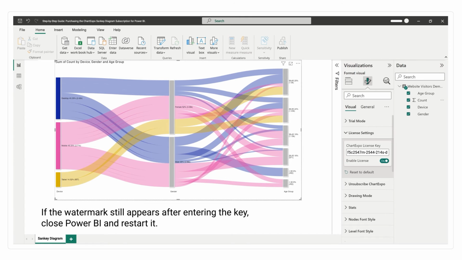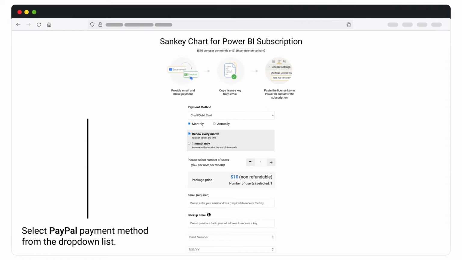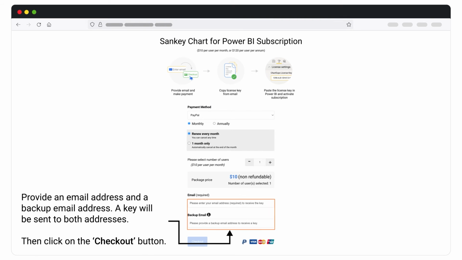If the watermark still appears after entering the key, close Power BI and restart it. Now, let's explore the PayPal payment method. Select the PayPal payment method from the drop-down list. Provide an email address and a backup email address. A key will be sent to both addresses.